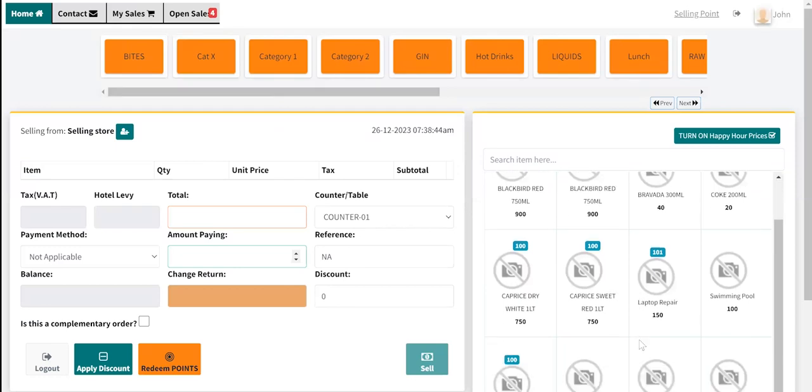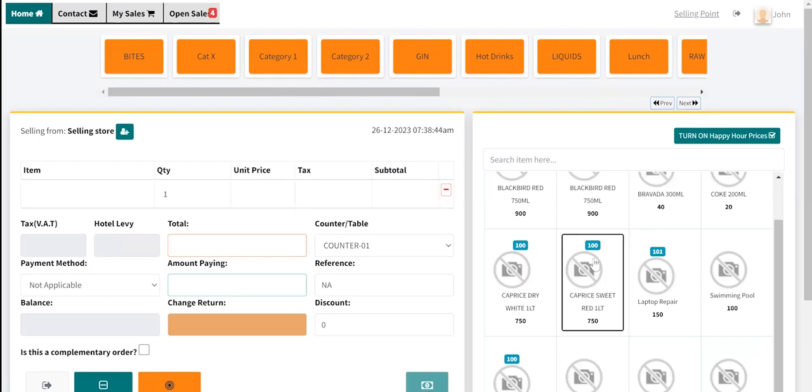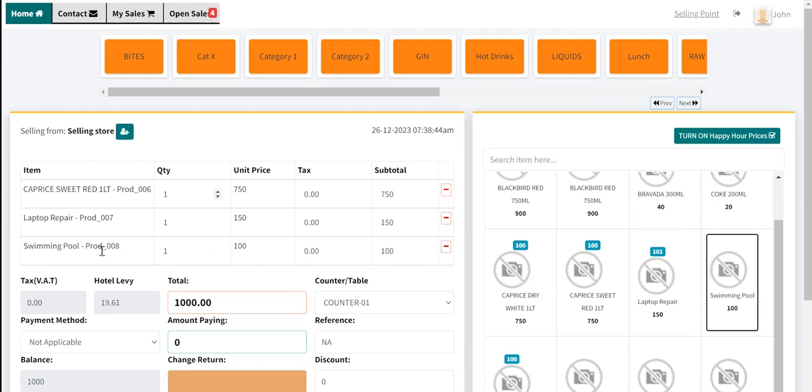And how to make sales is quite simple. I just simply come here once I'm logged in as a waiter, and punch what I'm supposed to sell. And then if I want to sell this other one, I just punch it like that. And all of them will be coming to this section.